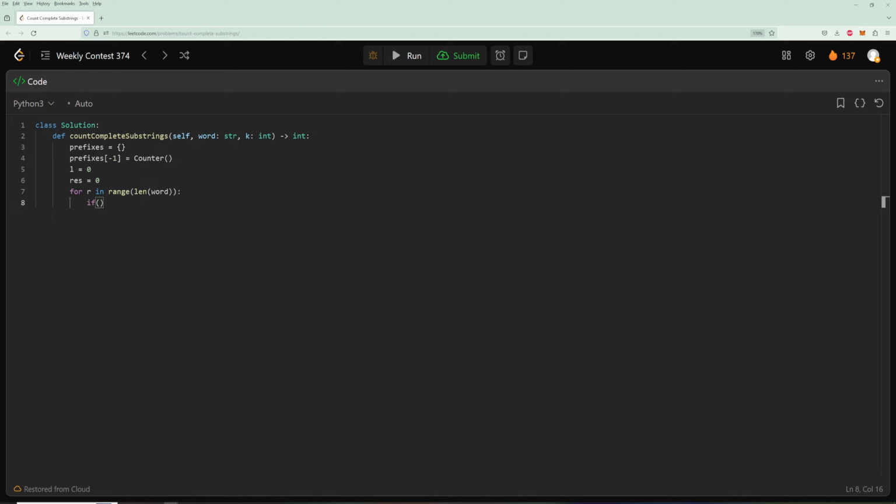So if the absolute value of word at index r minus word at index r minus 1, if r is greater than 0. If r is 0, then we can just use the current word because we know it's going to be valid, right? So if we're on the first index, we'll just take the first index because that's always going to be valid. So we'll say it like this. It's going to be fine.